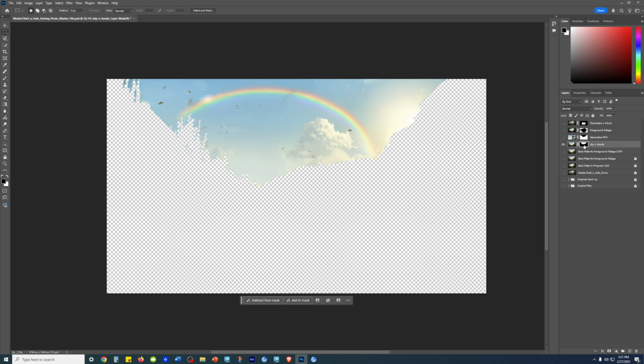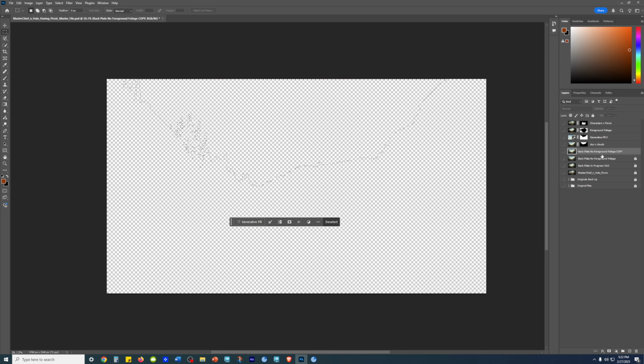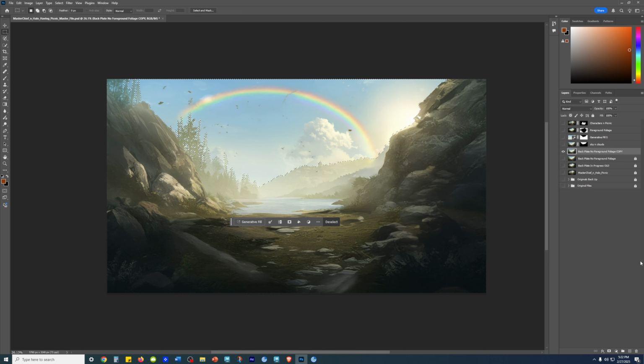So what I'm going to do is go here, sky and clouds. I'm going to select the cookie cutter black and white, hold control, left click, make the selection. I'm going to go over here to my backplate, no foreground foliage copy, right? So basically this backplate, no foreground foliage, right?